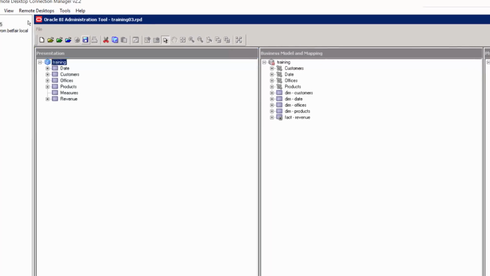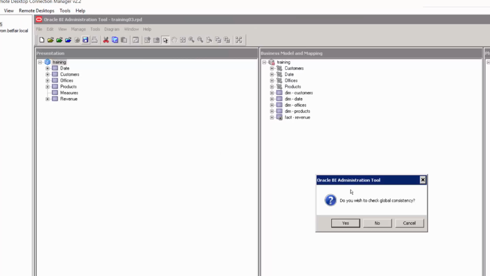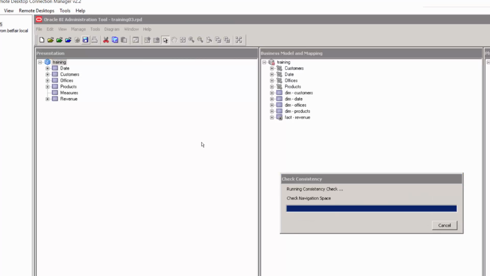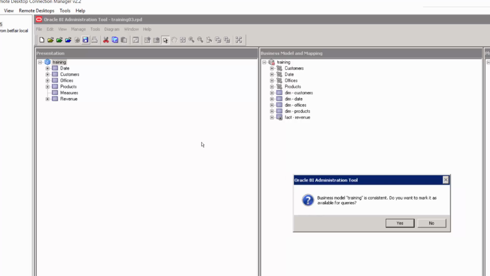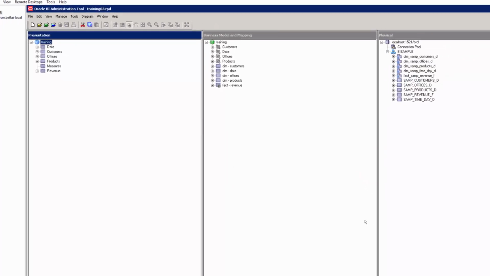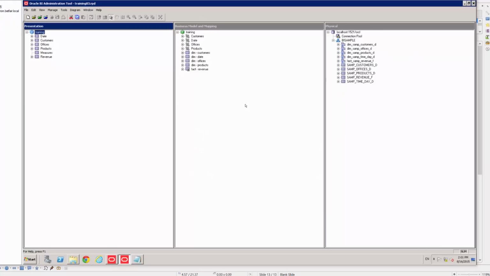We can now save the RPD, and when we are prompted to check global consistency, we will select yes. We can now see that the business model is consistent, and do we want to mark it as available for queries. Now, when this RPD is deployed to the OBIEE server, our end users will be able to craft queries and analyses with this data. Congratulations, you've completed the development section.